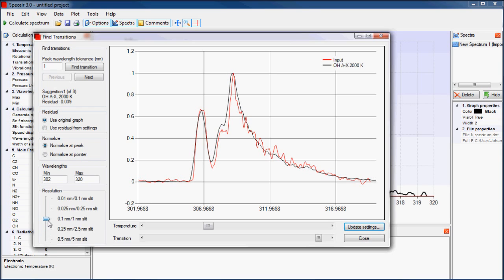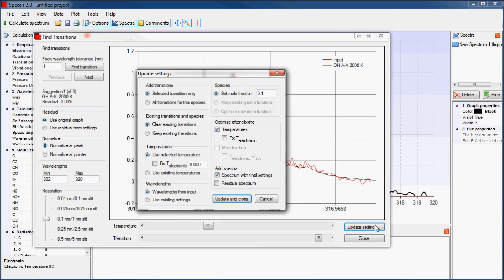The first suggestion is OHAX. It looks great and is reasonable since it is a main emitter for air plasmas in this temperature range. To use this suggestion, we press Update Settings.